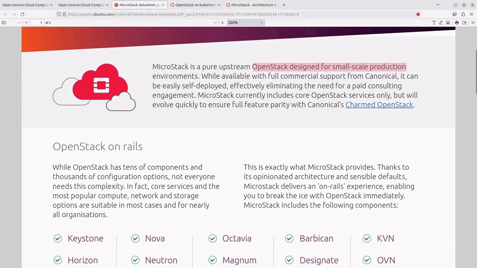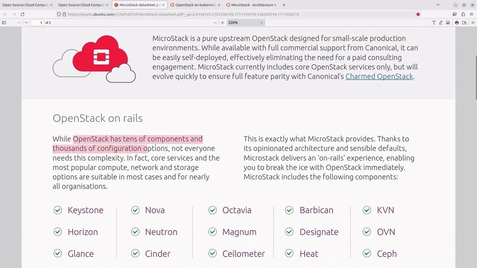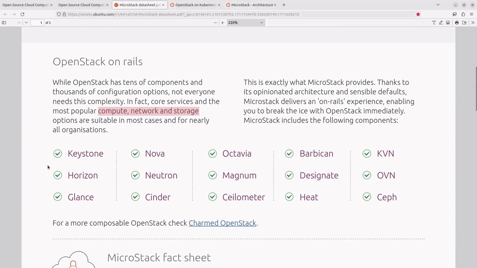Again, the reasoning here is that OpenStack has a lot of components by default, which might not be required in particular use cases. They say that the core components which are required for most of the use cases are, in fact, compute, network, and storage. With these components, one can start a minimal cloud or edge deployment. So MicroStack comes with all these components listed here. All these are OpenStack components packed into a single package that is called MicroStack.